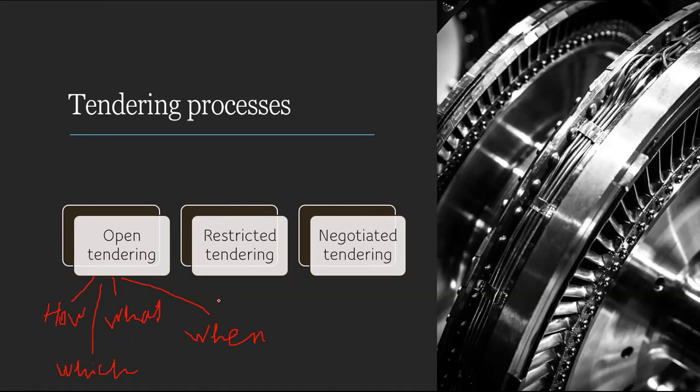Then after that, what do we do? The supplier submit their bids, and after the deadline ends, the buyer will open each of the document and assess it based on the criteria. And after that, we select the best one based on our assessment. In restricted, we have another stage to pre-qualify the supplier.